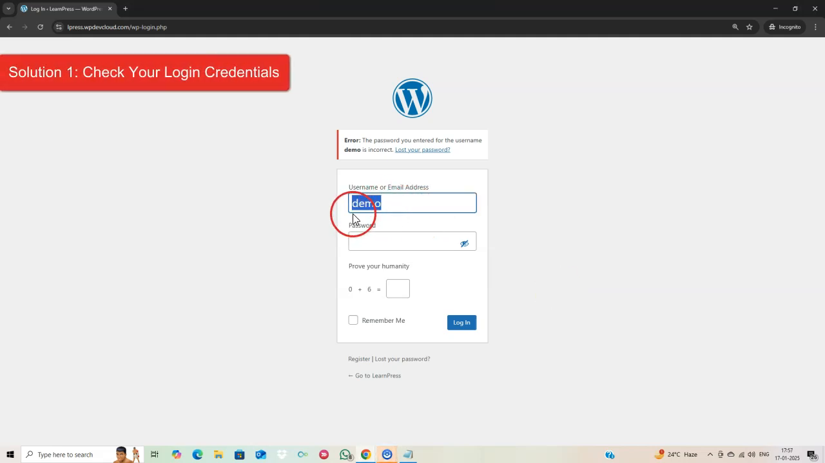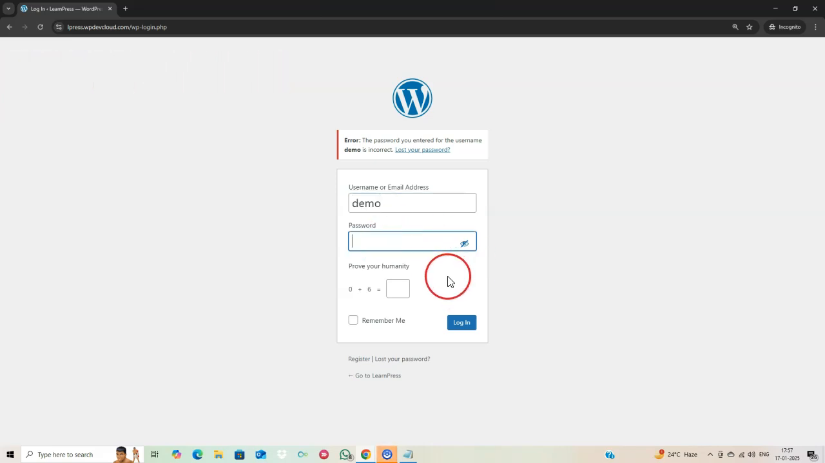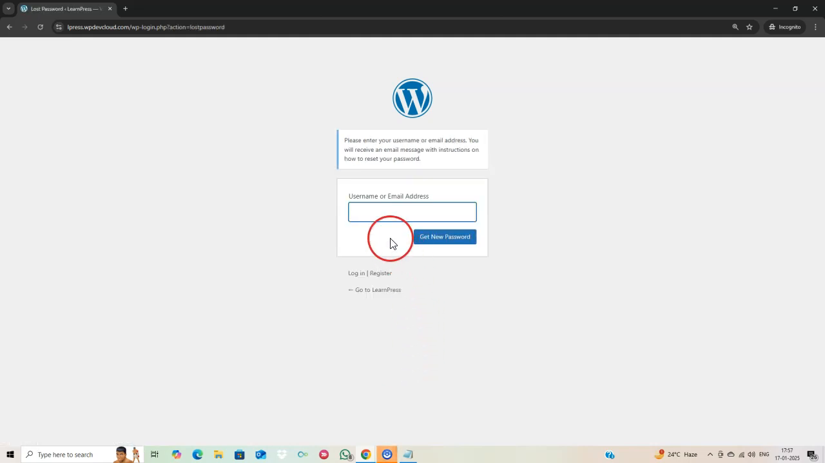First, let's start with the basics. Double-check your username and password for typos. It might sound simple, but it's a common mistake. If that doesn't work, click on the Forgot Password link on the login page and follow the steps to reset it via email.